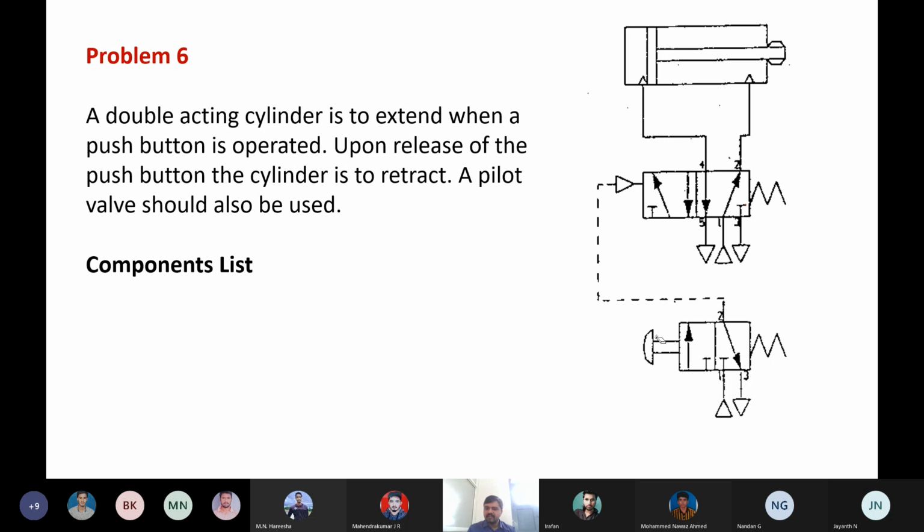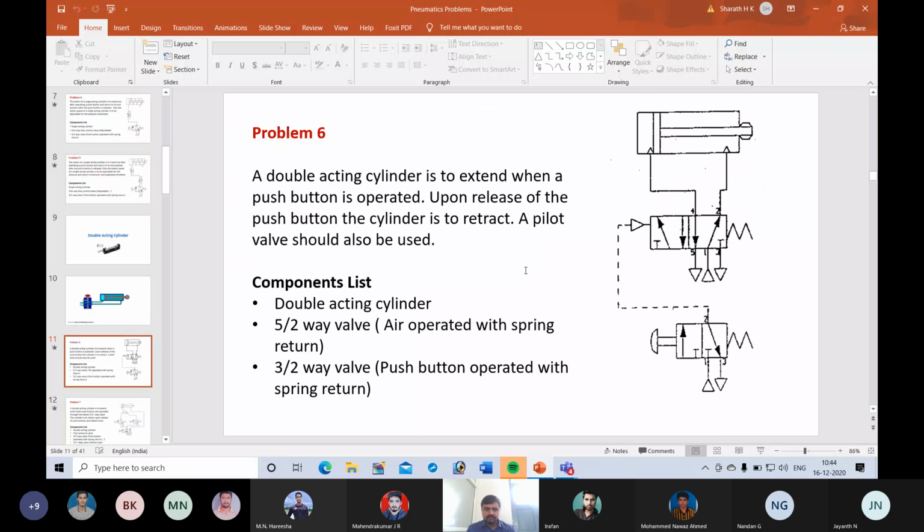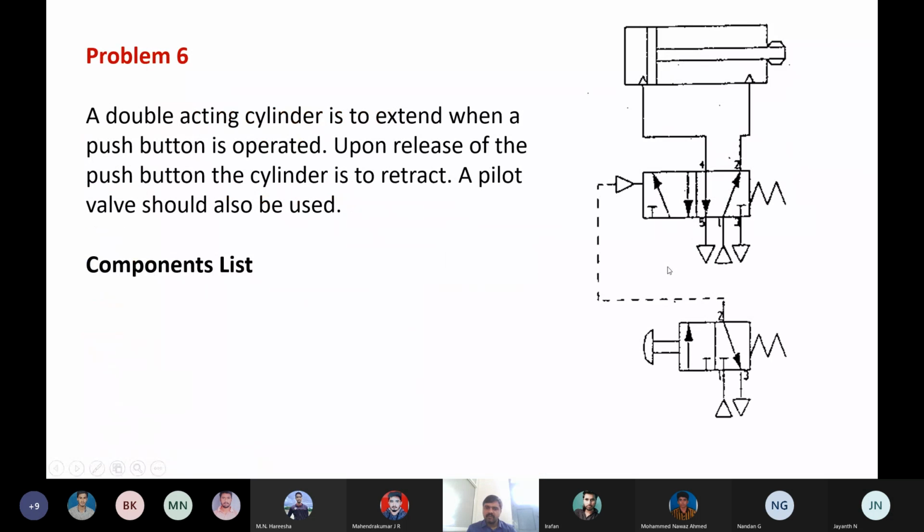When there is no air supply, when you release the push button, no air supply between 1 and 2. Because of that, no air supply to this location also. When there is no air supply, the valve will go back to the initial position. Initial position means contact between 4 and 5 and 1 and 2.